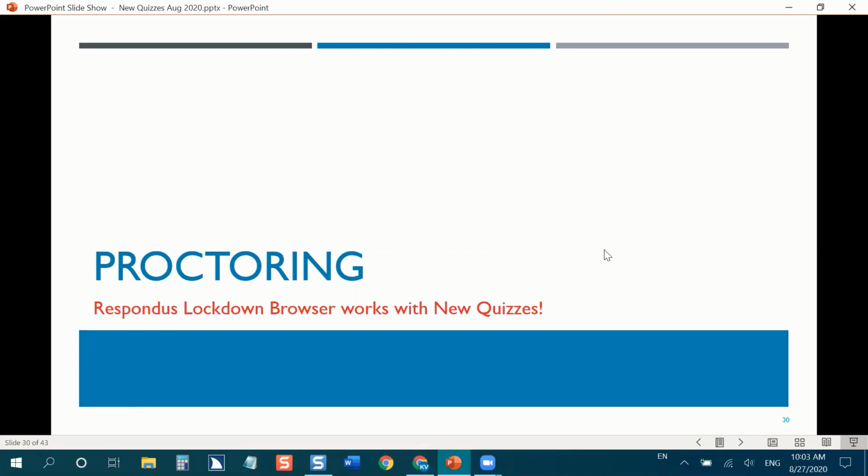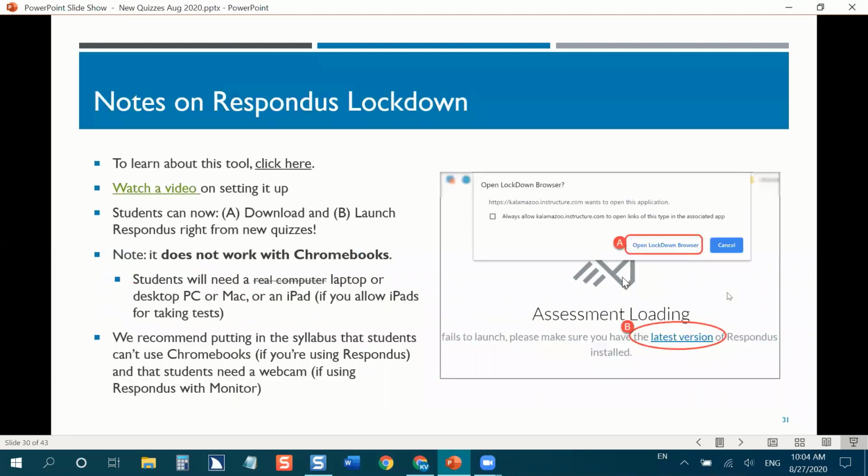Proctoring, so I'm not going to show you how to use a Respondus lockdown browser. We have a nice handy YouTube video that explains how to do that. It does work better with new quizzes than it did with old quizzes. So when I send you this PowerPoint, I'm going to put the link in here and you can watch this video about how to set it up. Students can now download and launch Respondus right from within new quizzes, which is really nice.